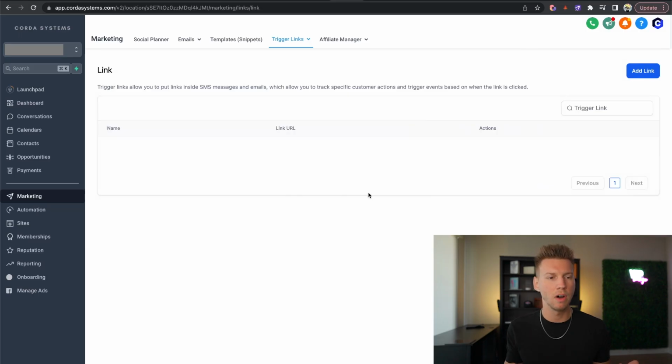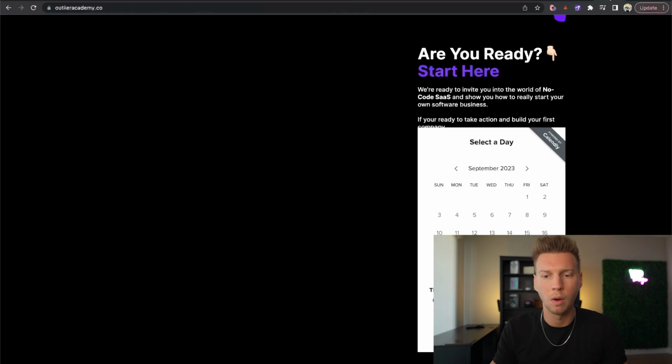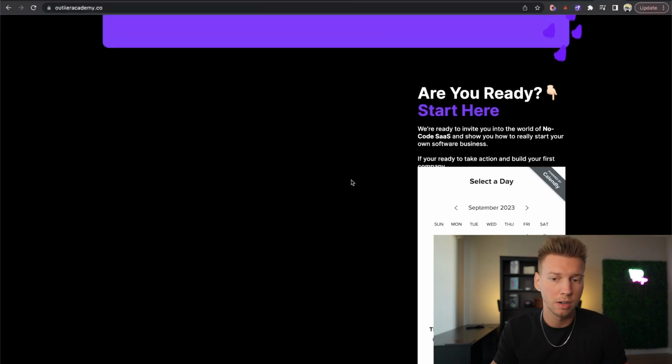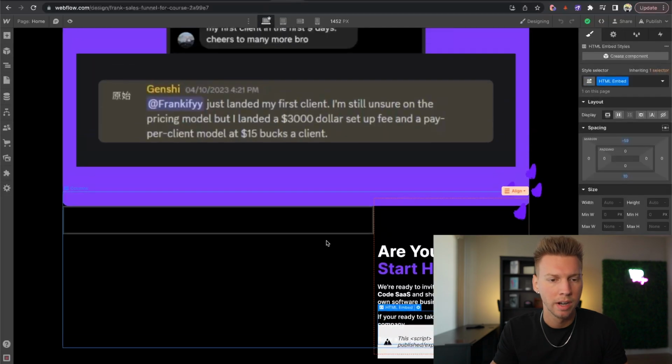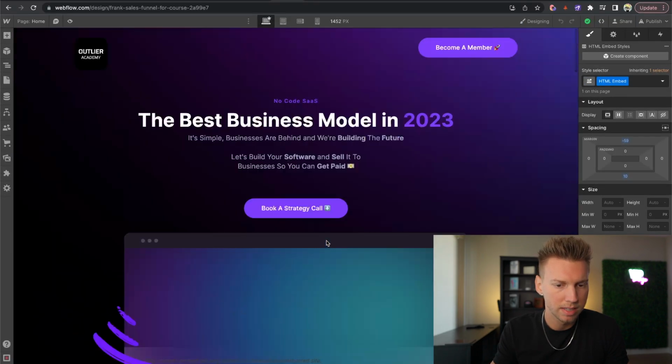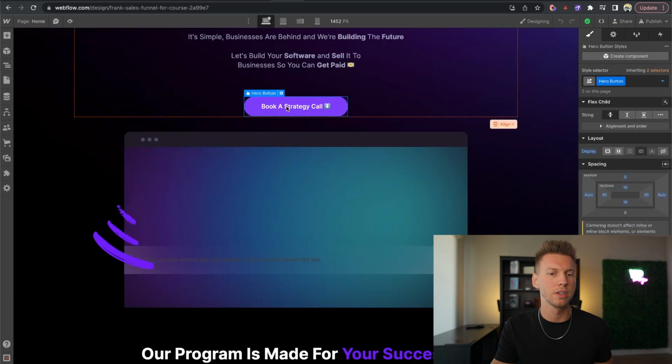Now, once we're in High Level, I'm going to go over to marketing and go to the trigger links tab. So for this example, let's build out some sort of system here. Within our website, instead of having a calendar, maybe we want to have a button somewhere that says, say, book a strategy call. This would open a new tab or some sort of trigger link to track someone and automatically have them in some sort of automation campaign.